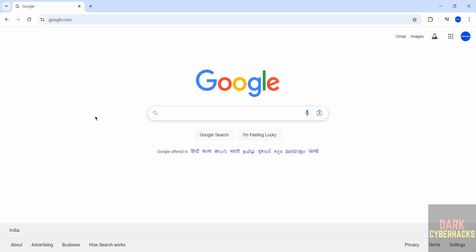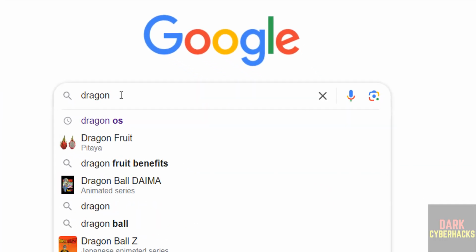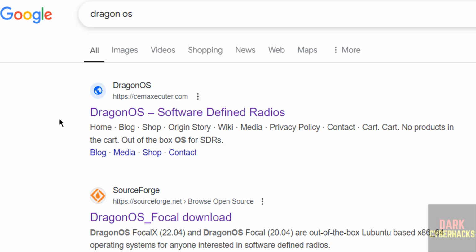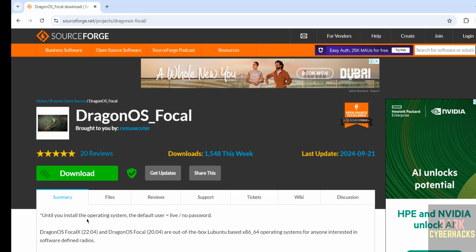Okay, first download. Go to any search engine and search for DragonOS. Hit enter. See here, we can download by going to this page or this SourceForge. So I am directly going to SourceForge. Click on DragonOS Focal Download. Then see here, the default user is live and no password.